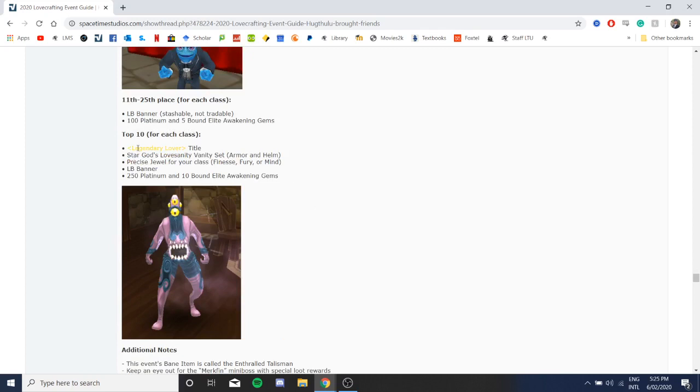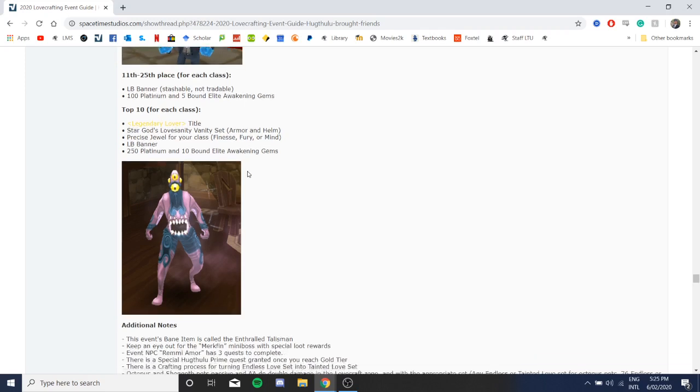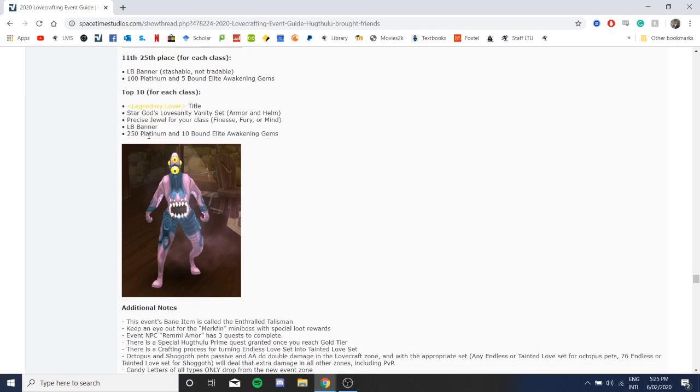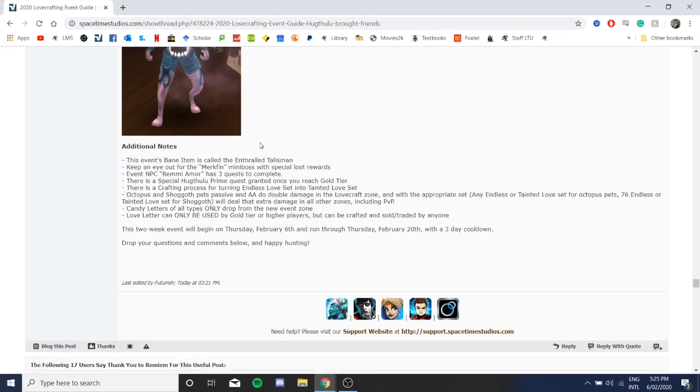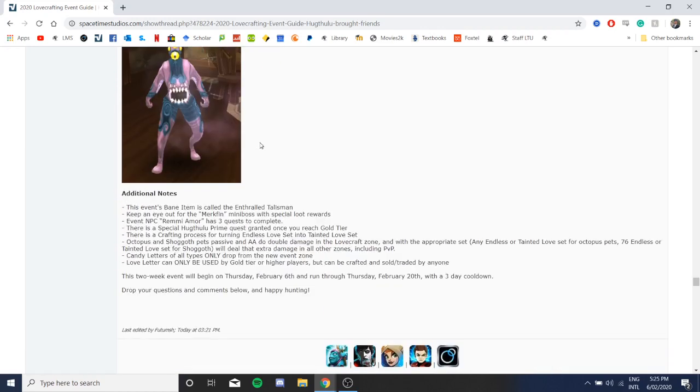So there is a legendary love title for top 10 players. You get the Star Gold's Love Sanity Armor and Helm, Precious Jewel, Healthy Banner, and some platinum and stuff.